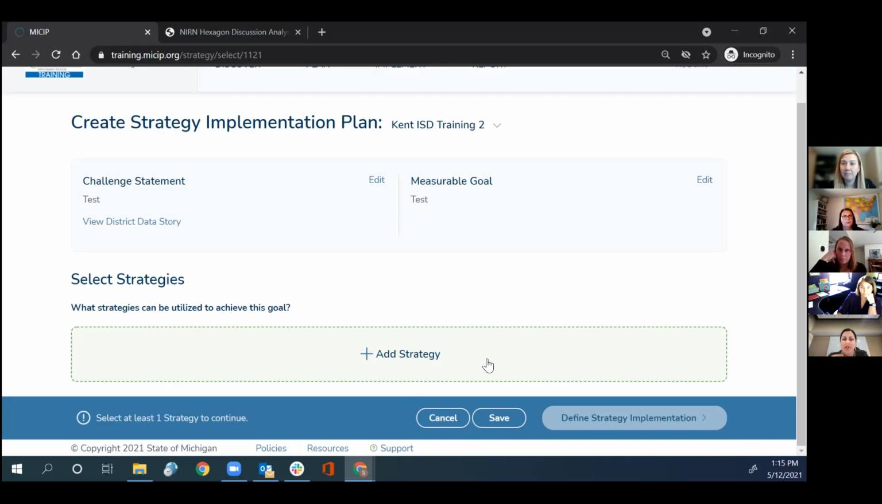Yeah. So my question is, when I go into MICIP then, and I'm filling this in because I can't move on without it, am I then looking at all the buildings and taking like their average score on how they rated themselves?